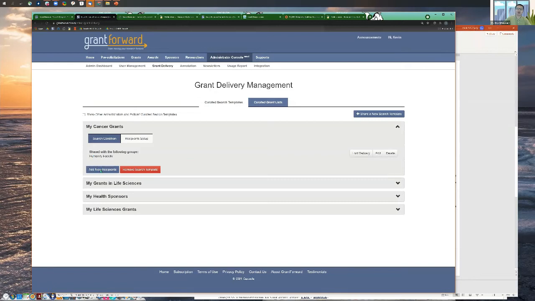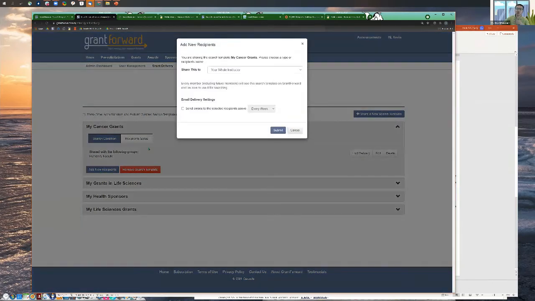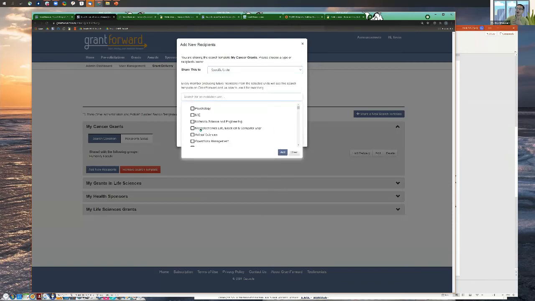I can add more recipients, I can add individual faculty, I can add departments. Earlier, I said you want to assign which department you are in. So for example, you are in psychology, you are in animal science.